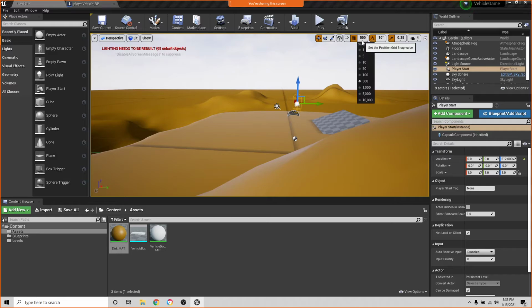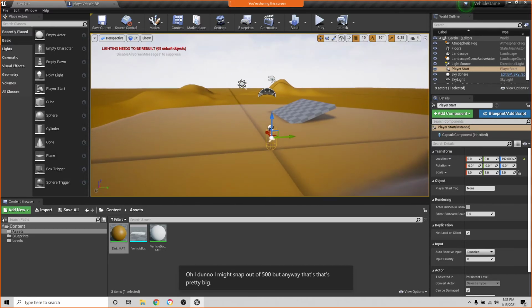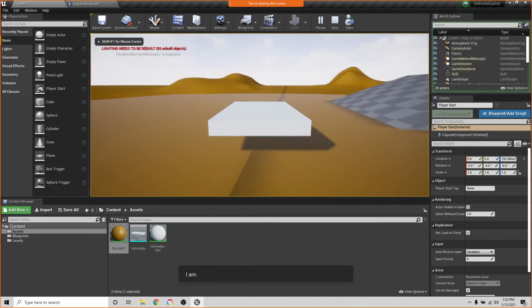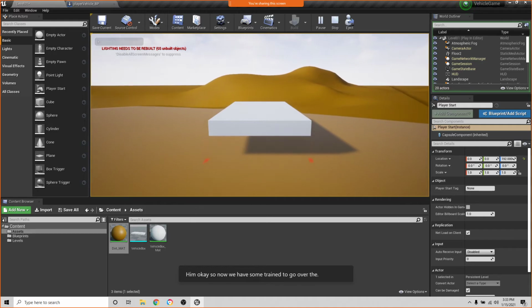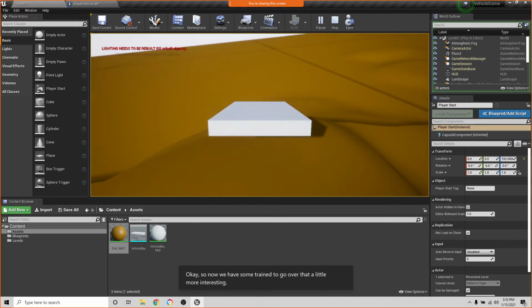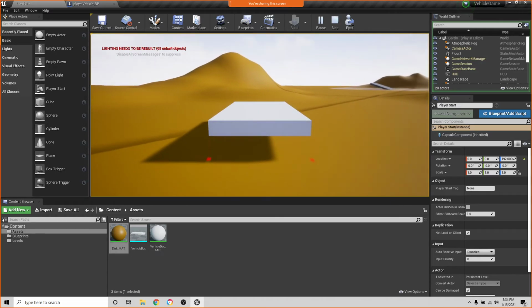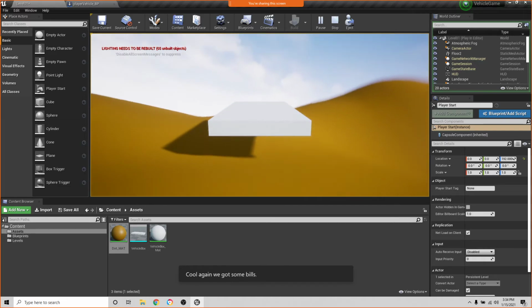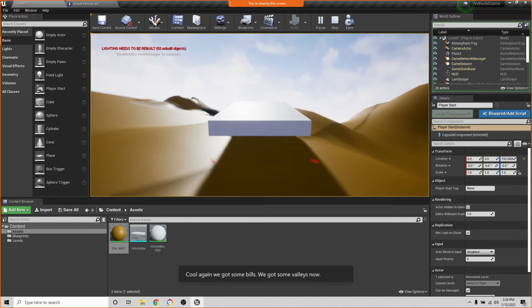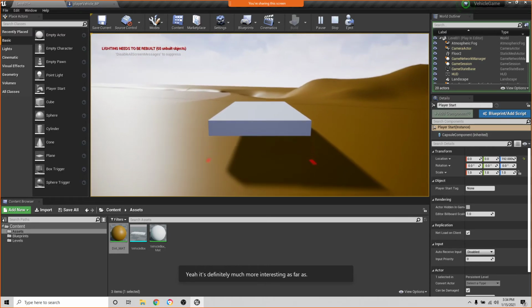Well, I don't know why my snaps are set at 500, but anyways, that's crazy. Okay, cool. Bam. Okay, so now we have some terrain to go over that's a little more interesting. Again, we got some hills, we got some valleys now. And it's definitely just much more interesting as far as the environment goes.